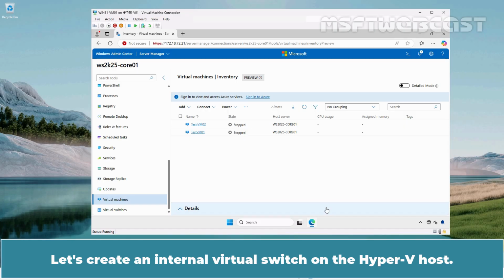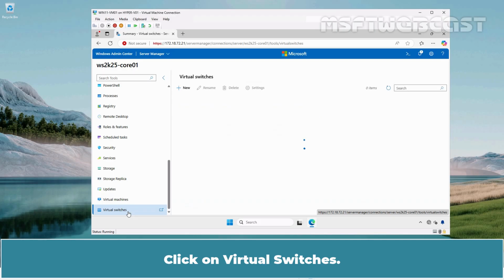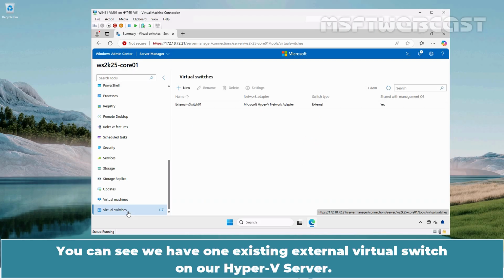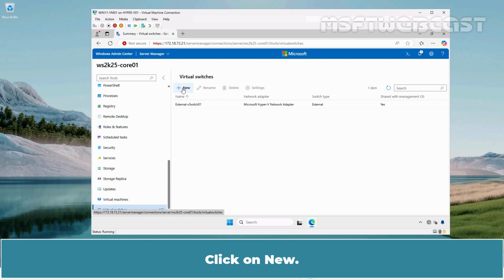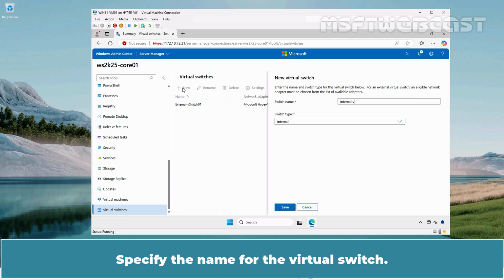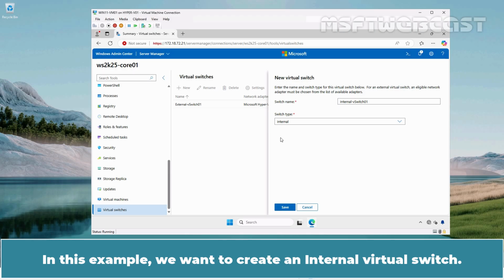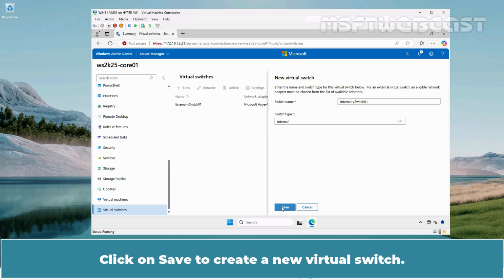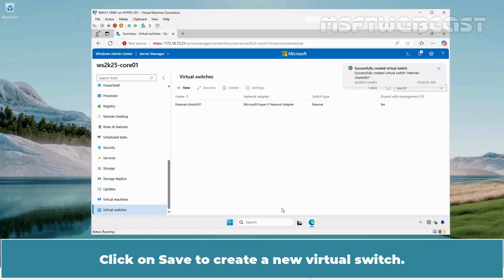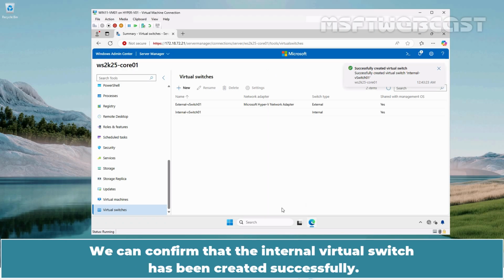Let's create an internal virtual switch on the Hyper-V host. Click on Virtual Switches. You can see we have one existing external virtual switch on a Hyper-V server. Click on New. Specify the name for the virtual switch. From the drop-down list, choose the type of virtual switch you want to create. In this example, we want to create an internal virtual switch. Click on Save to create a new virtual switch. We can confirm that the internal virtual switch has been created successfully.